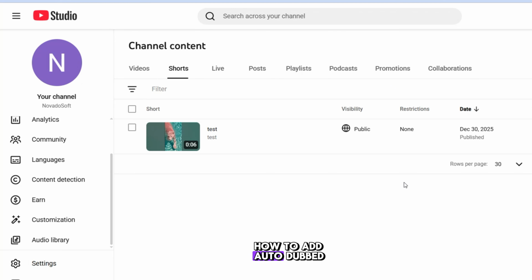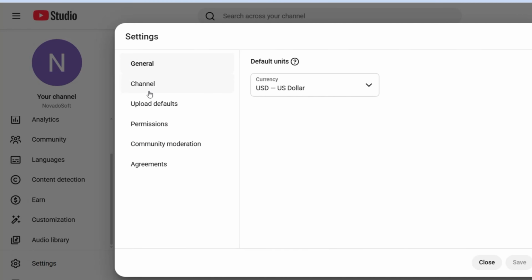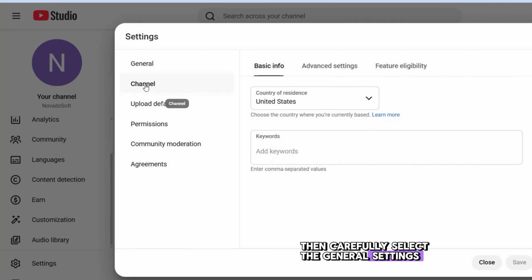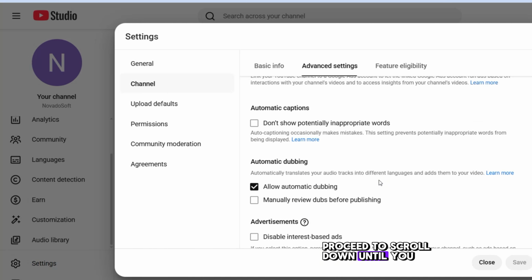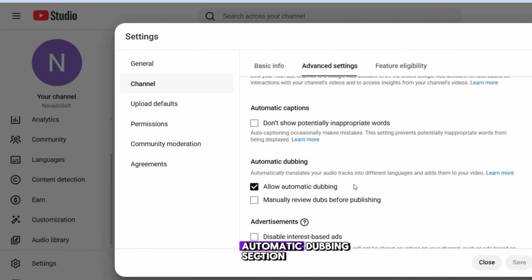How to add auto dubbing to your personal YouTube channel. Navigate to your account settings, then carefully select the general settings option, then more advanced settings. Proceed to scroll down until you locate the specific automatic dubbing section. Here, you'll need to click the apply button.